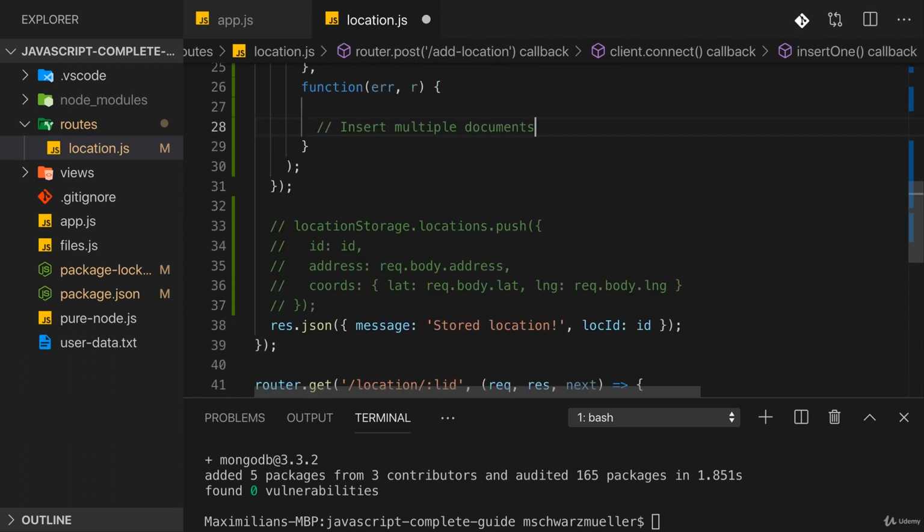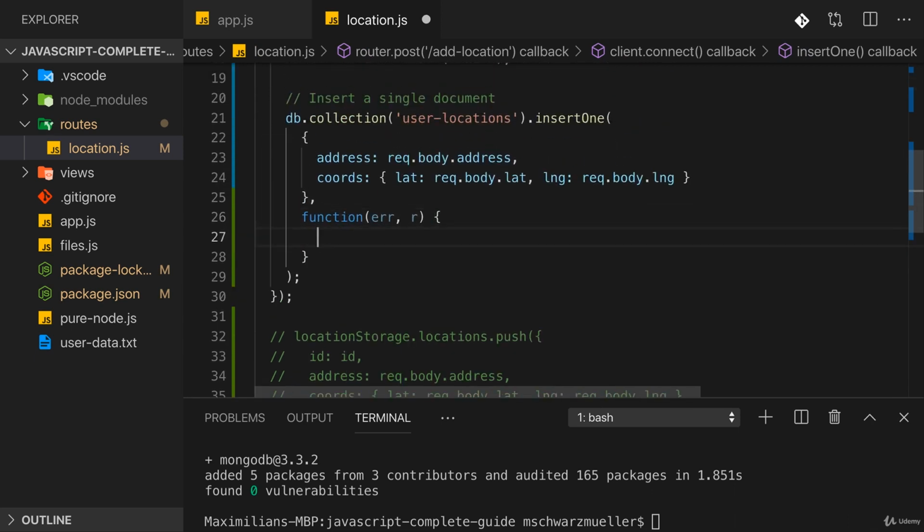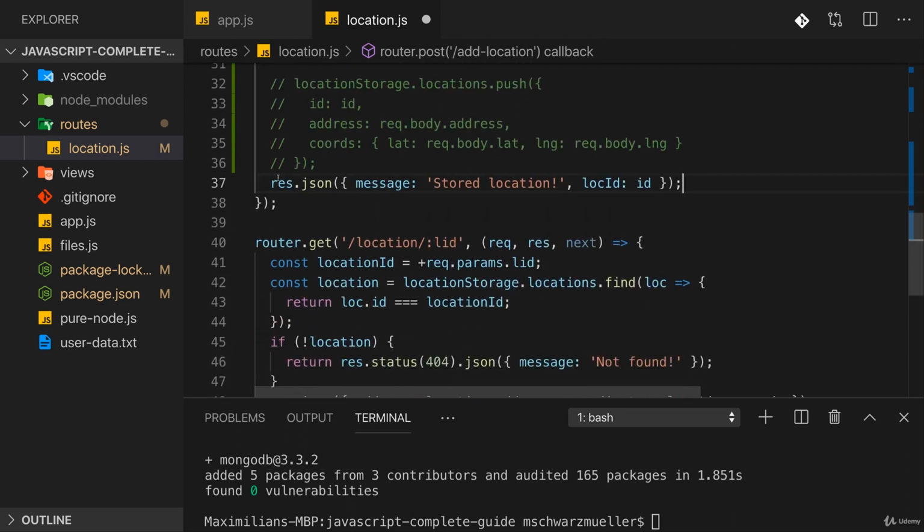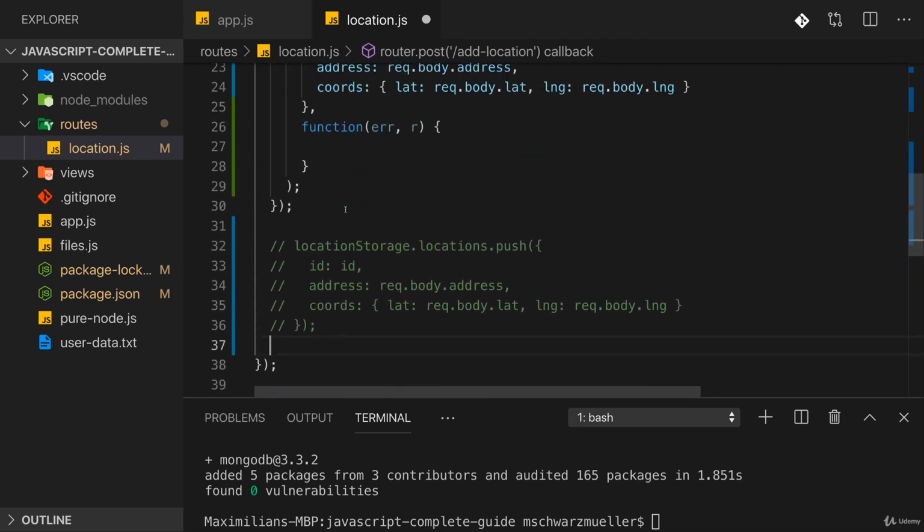And here we can get rid of this other dummy code with insert many. We don't do that here. So we're good like that. We now just want to make sure that here in this function, which fires once we're done inserting this, we send back our response.